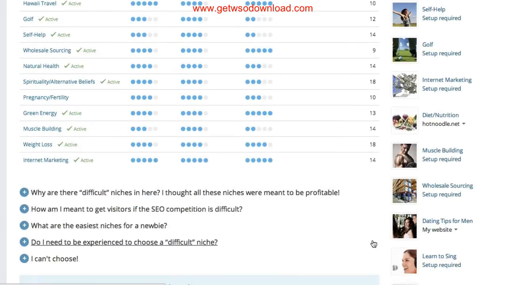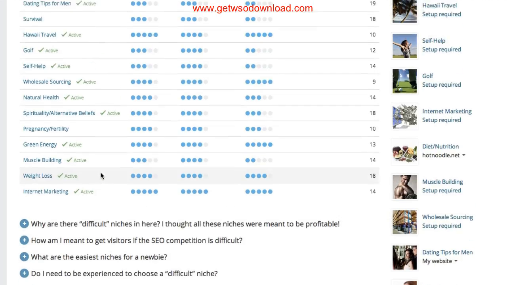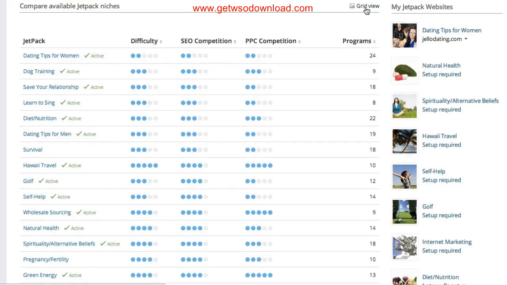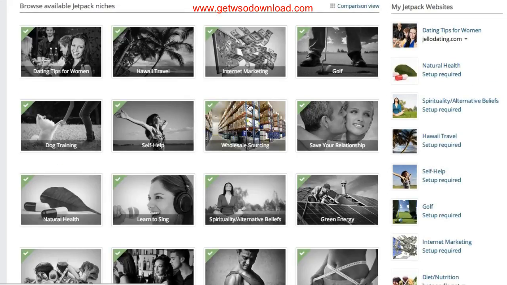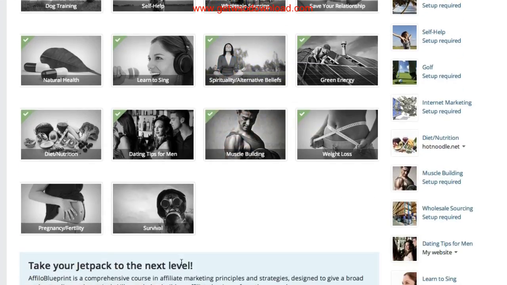Down the bottom of the page we have some questions. If you have questions, there might be an answer for you here. If there is a niche you are interested in, and I hope there is, you can click on it here on the left, or you can go back to that grid view and click on it here. So I'm going to look at one of the niches that I haven't unlocked, and there aren't many. I'm going to look at the survival niche.